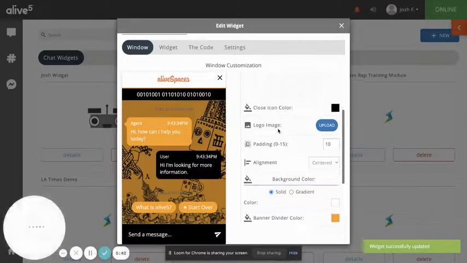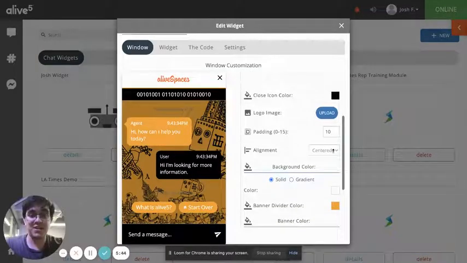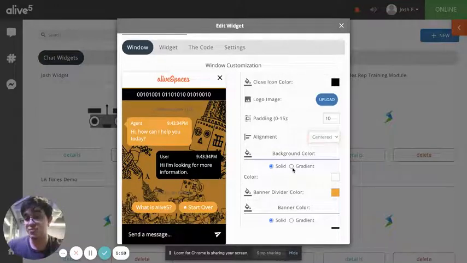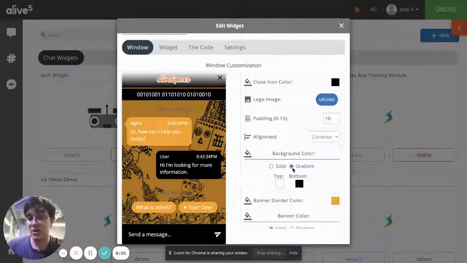The next thing that we're going to touch is going to be the alignment. So this pretty much will center or left align this icon here. Pretty self-explanatory. We've got the background color. We've already set it to white. You can actually choose to make it a gradient, which is pretty cool. It only goes top to bottom.